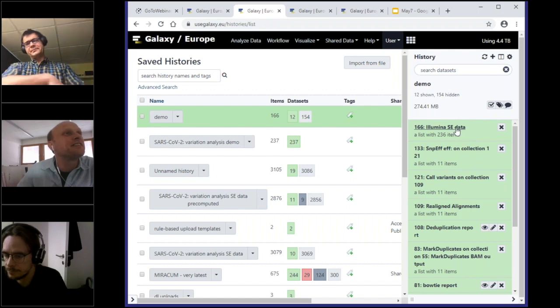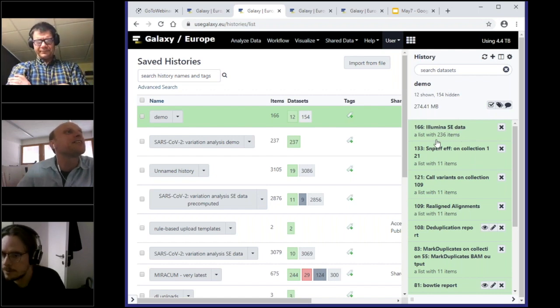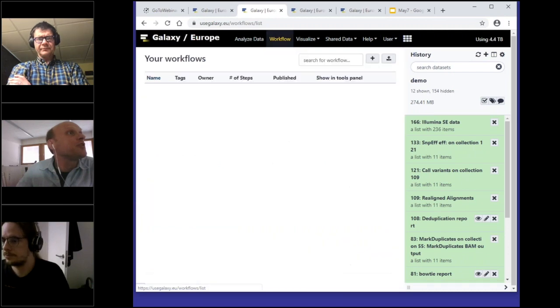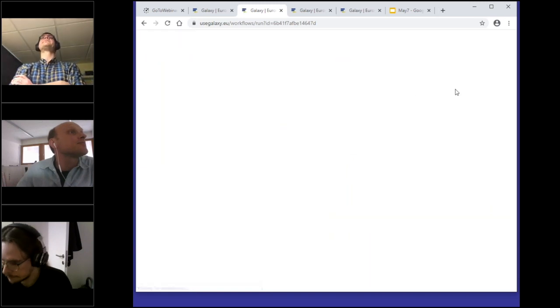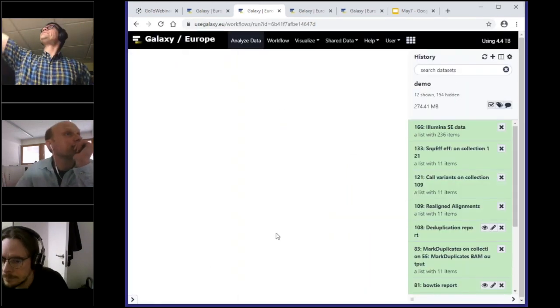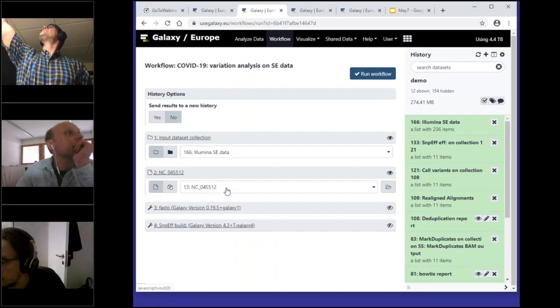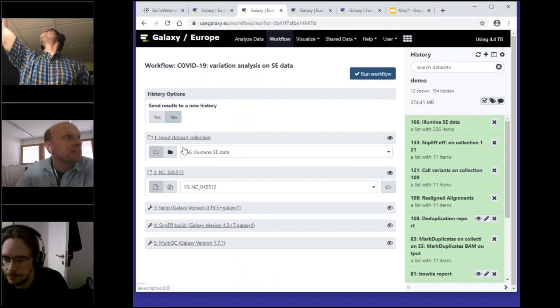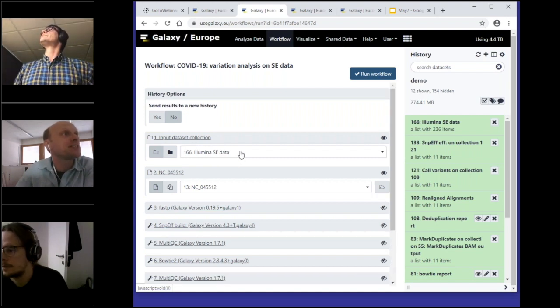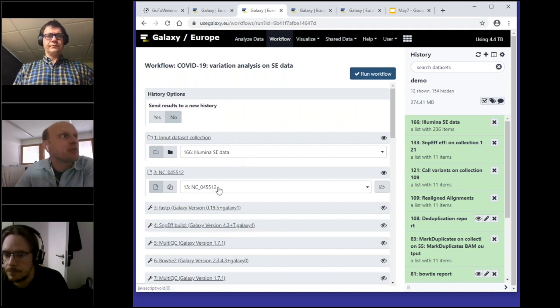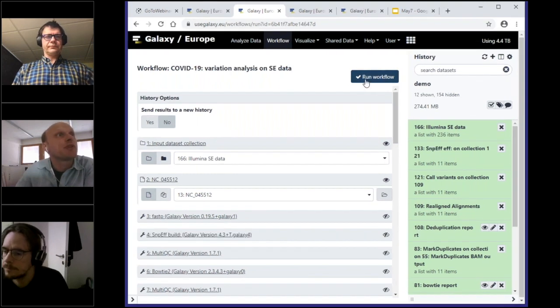So now we have that Illumina dataset collection that I was building with 236 items in it. That's the right thing. And now if I run that workflow again, now I have the chance to input as my dataset collection that Illumina single-end data with the 236 single-end public data samples and my reference genome for mapping. And now I can simply run that workflow.